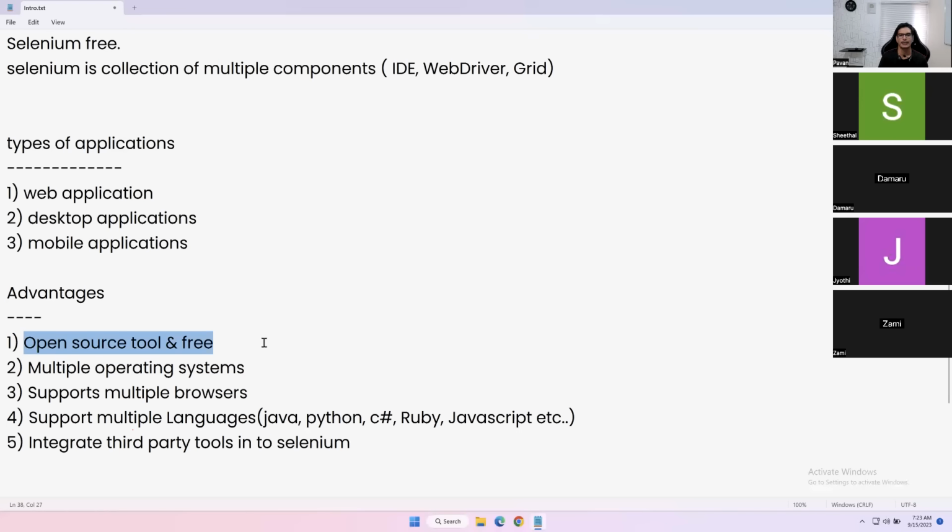And moreover, it is free. You need not buy any license for that. That is the reason Selenium became popular in the market in the initial days. Later on, many tools came into the market that are also open source and freely available. But in the initial days, when you come to automation testing, the open source market started from Selenium. So it is totally open source and free.